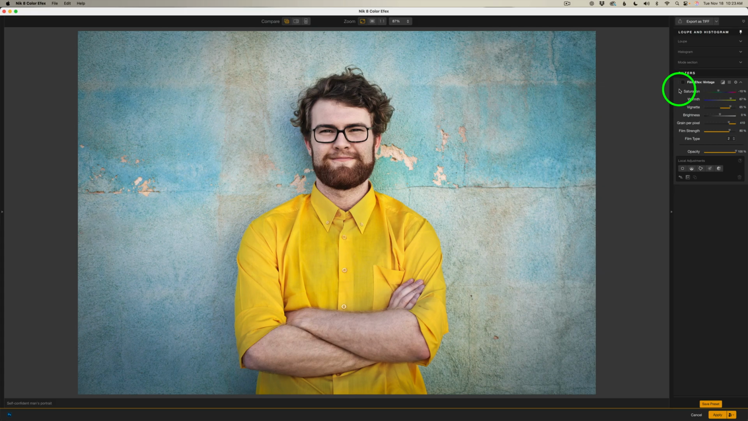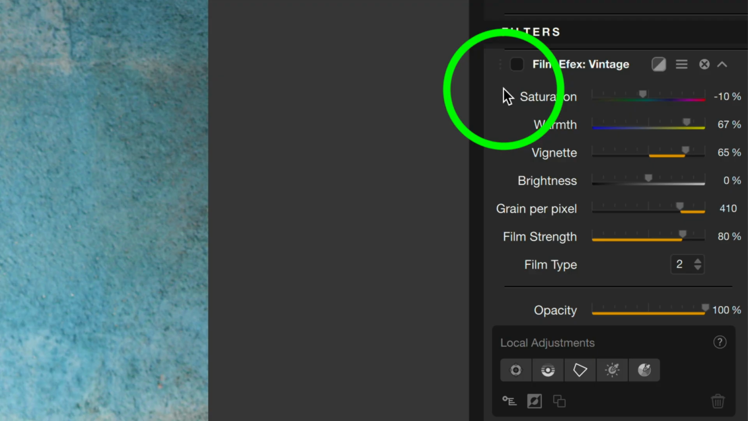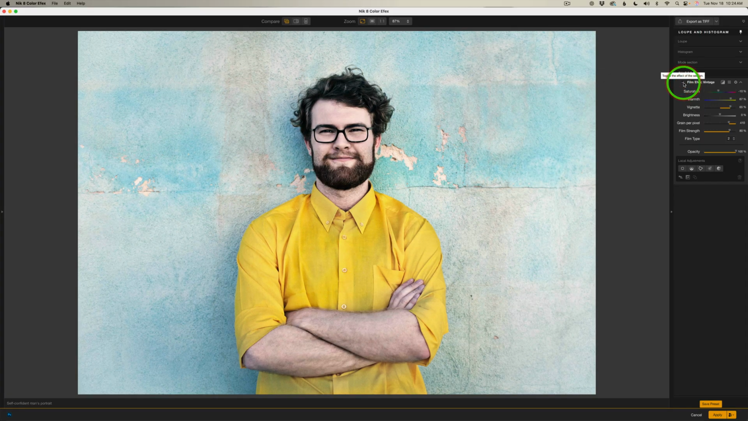Now, I have three different examples for you. The first one is this portrait. Let's see what we can do with the vintage filter on this one. If we look at the right side of the interface under filters, you see I've already added the Film Efex Vintage filter. I'll click right here and turn it on, and now you can see these are the default settings.